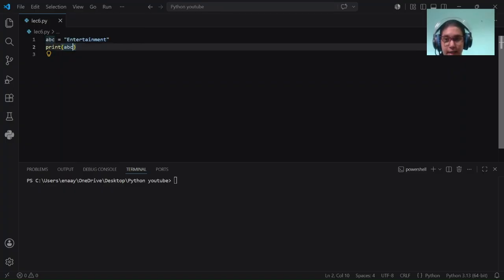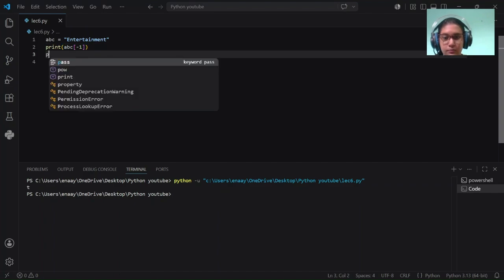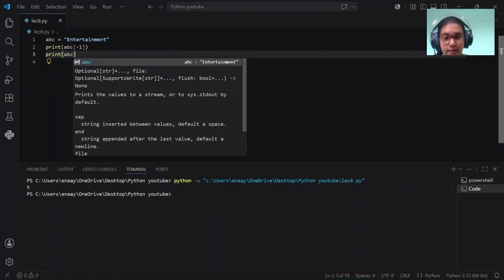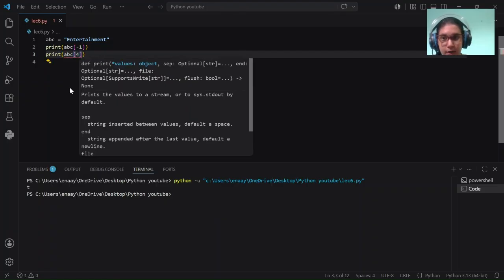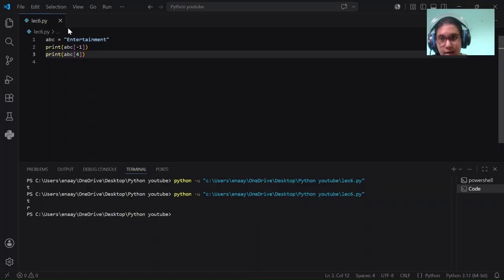So if we want to print the last character, we write -1 and run it, and we get T, our last letter. But the normal indexing still works even if we use this, okay? Don't get confused on that. If we write 4 here, this is positive, this is not negative indexing, this is normal indexing, and we run it. We're getting T and R. T is the last character, -1, and R is at 0, 1, 2, 3, 4. Correct, right?